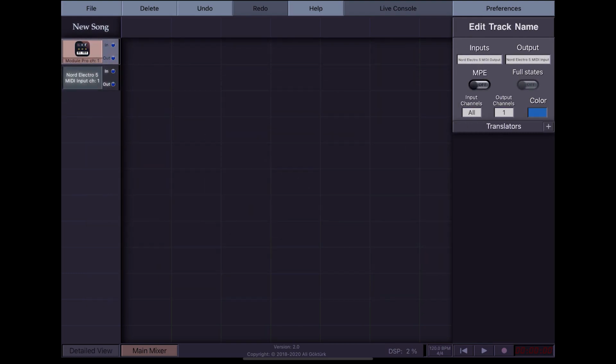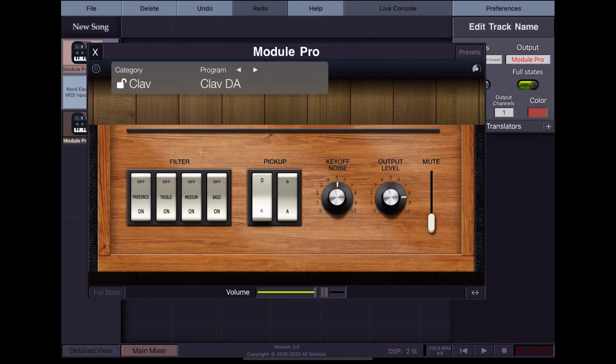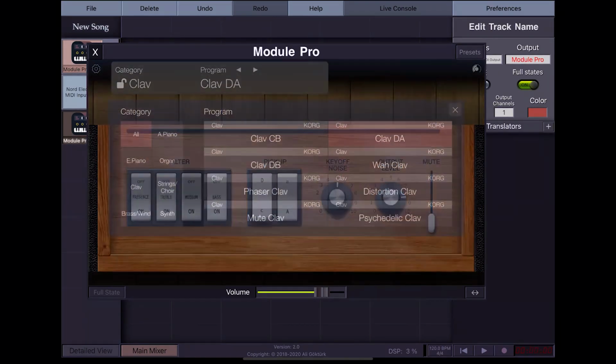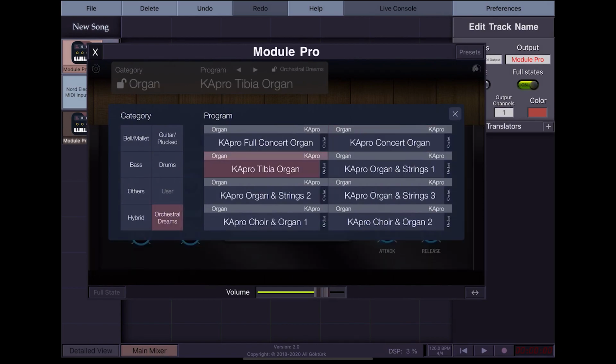Audio units can have multiple instances inside a host app. So I can have two Module Pro instances inside KeyStage. What I'm going to do is copy this track. To do that, I hold this track with 2 fingers and drag it down. And it creates another copy of Module Pro. So I can choose another sound here. Let's choose a sound from one of the in-app purchase libraries.